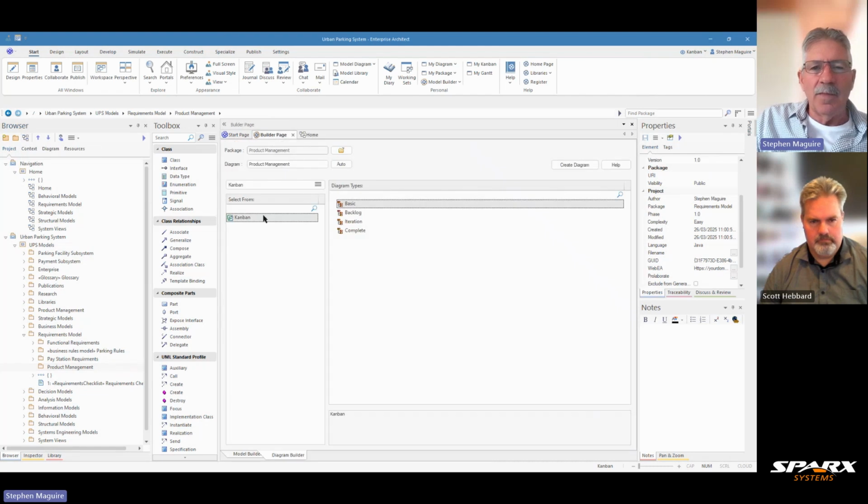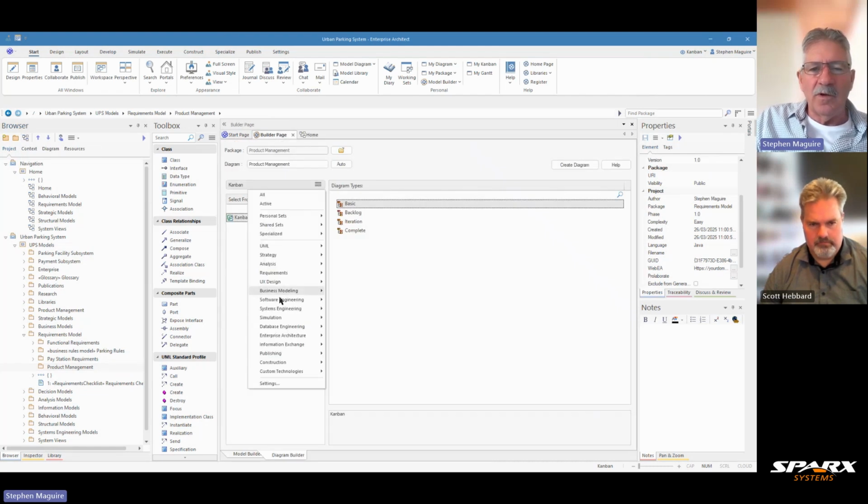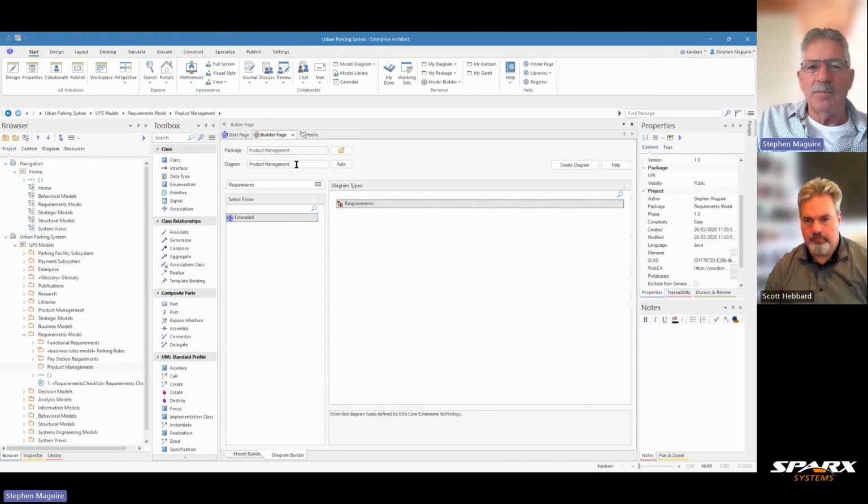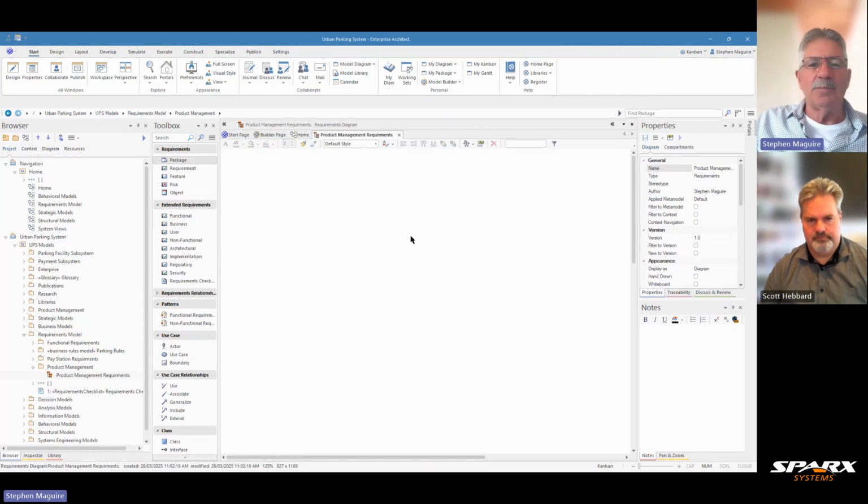So new diagram, and I'll say I want a requirements diagram. So I'm going to choose requirements there as the type, and I'll choose requirements diagram, and I'll put that same diagram name in. So the point is here, it doesn't matter whether you create a Kanban diagram or whether you create just a diagram and apply the Kanban to it. And I'll show you how that works, Scott. We'll go create diagram there. Now I'll get a blank diagram.